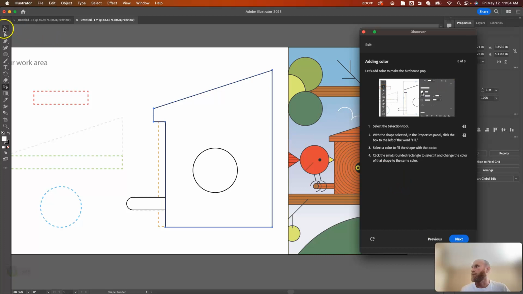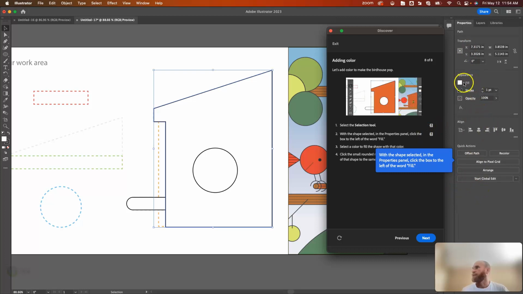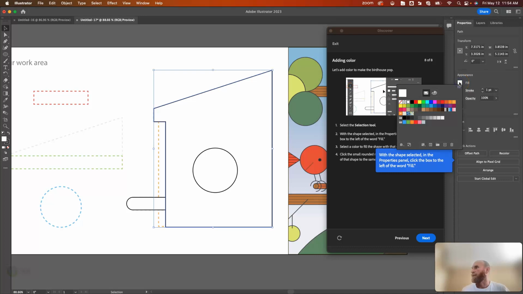Select the selection tool. With the shape selected, in the Properties panel, click the box to the left of the word Fill. Okay, so this is your Properties panel. Fill is up here, and I'm just going to click on that color box, which will bring up the swatches. And I'm going to fill it with, maybe let's just do this orange.